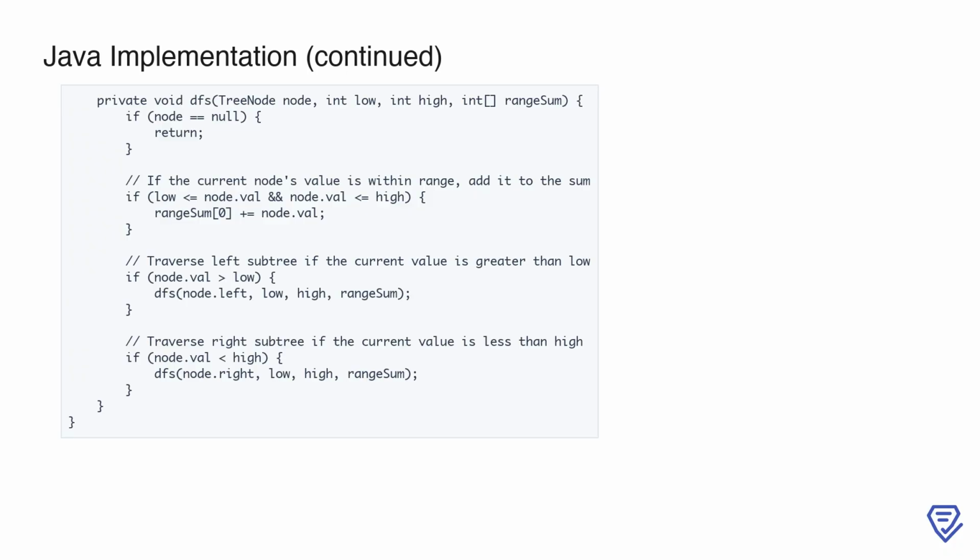Next, if the current node's value is greater than low, we know that there might be valid nodes in the left subtree, so we recursively call DFS on the left child. Similarly, if the current node's value is less than high, we explore the right subtree by calling DFS on the right child. This logic ensures that we traverse only the necessary parts of the tree, optimizing our search for nodes within the range.